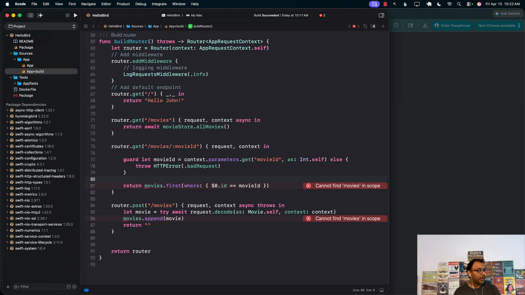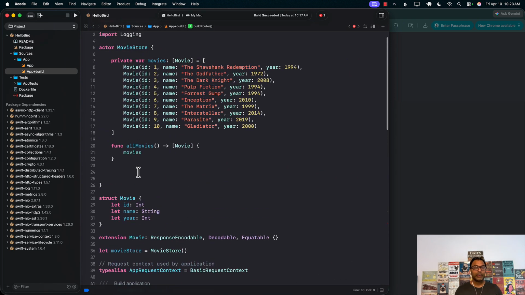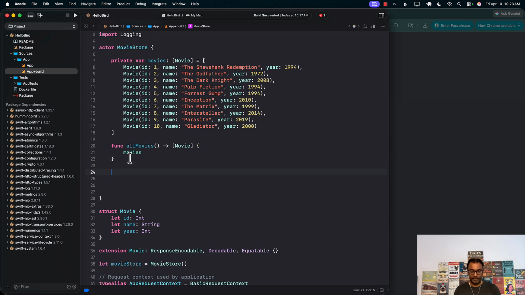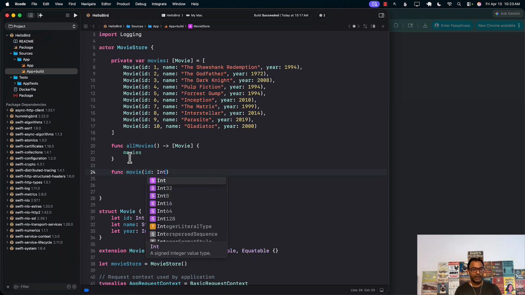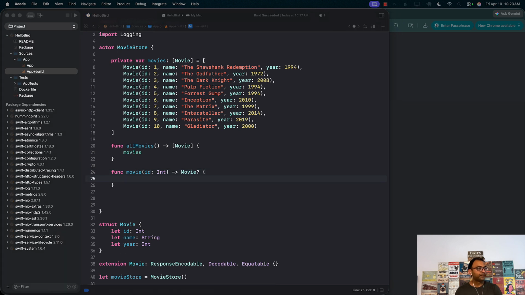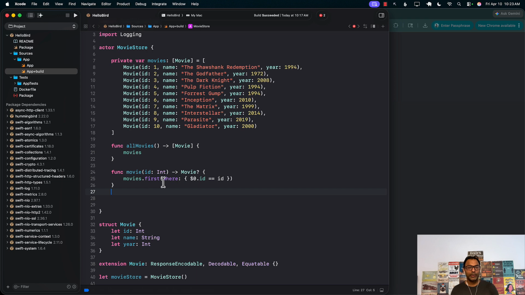So let's see over here. This one is deleting. Okay, so over here, yeah, I guess we don't really have access to the movies anymore. So what we can do is create a simple function, movie by ID, and you can pass in the ID, and it can return you the movie. It's going to do the same thing, meaning it's just going to return the first one.